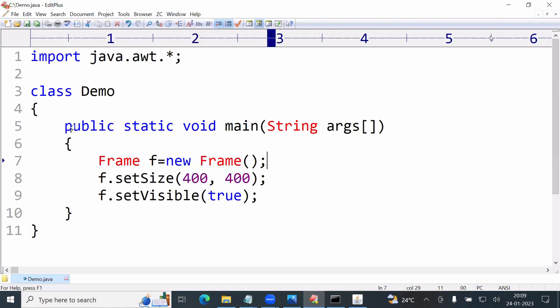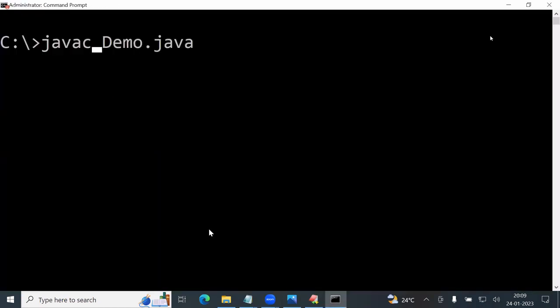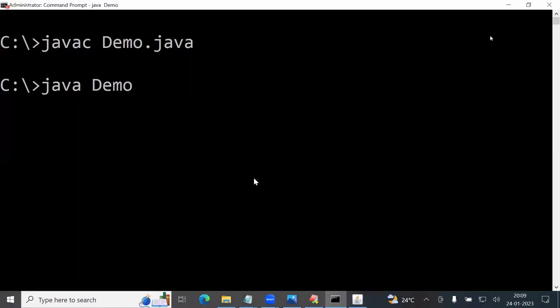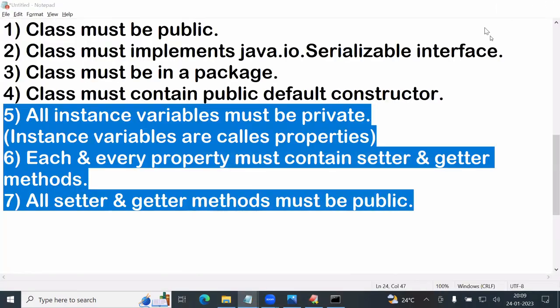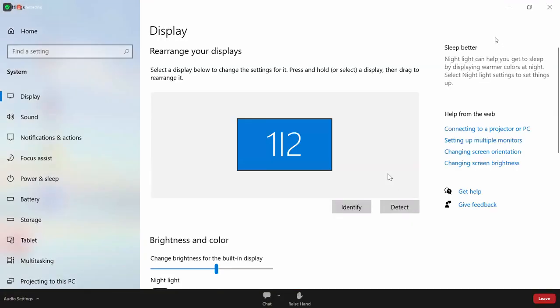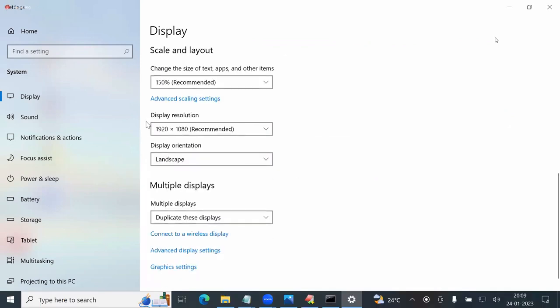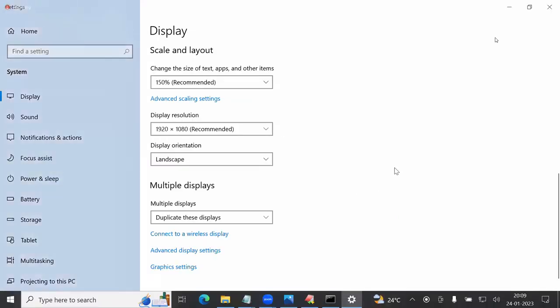Suppose you observe. Now 400 came. Suppose I write 800. Now I'll run, compilation, execution. You are getting 800. Okay. Now what I'll do is check my screen resolution. See display settings. Here, my screen resolution is 1920 pixels width, 1080 pixels height. This is my screen pixels.